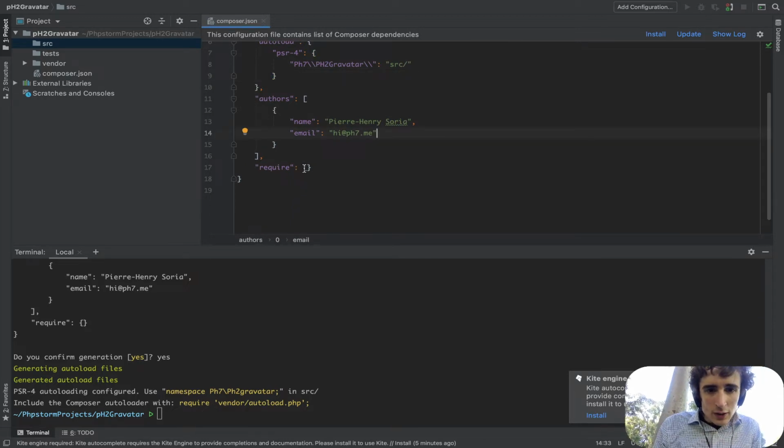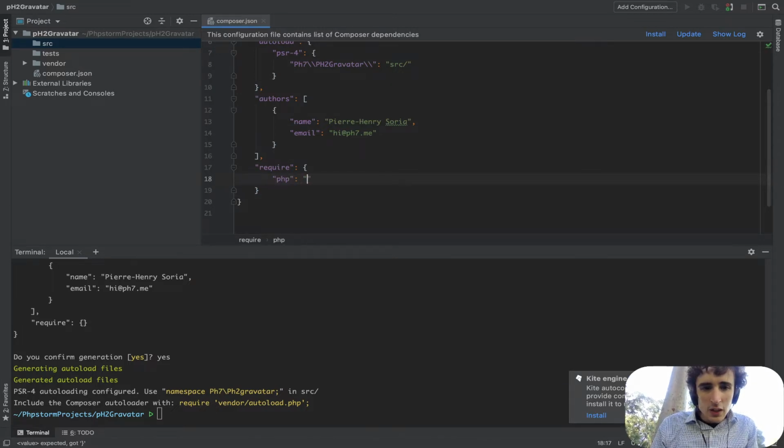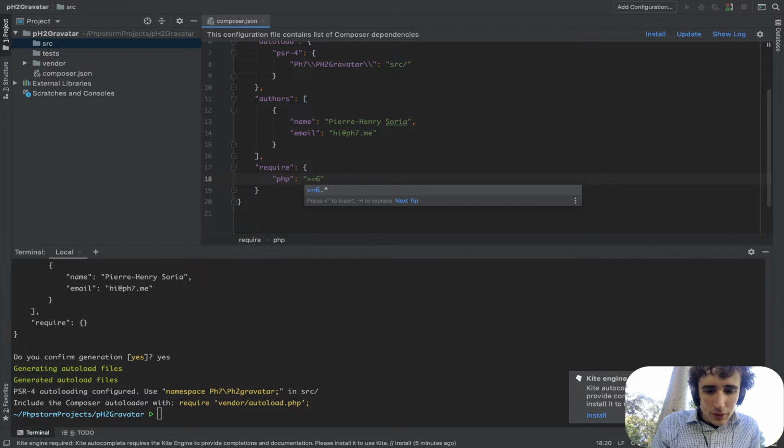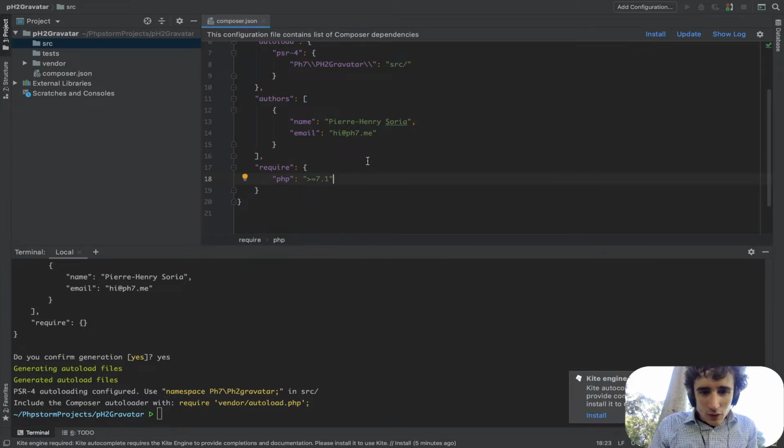And require, actually I will use a require, but it will be just for PHP. So we'll mention PHP, and here we say, I'm not sure of the syntax, but it should be something like this for PHP 7.1 minimum. I will have a look later on and I will confirm with you.